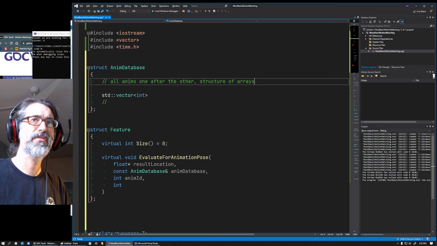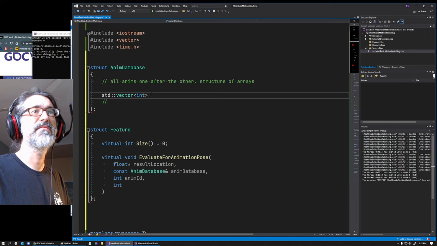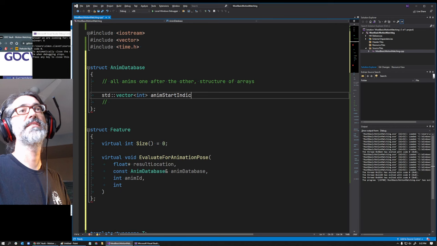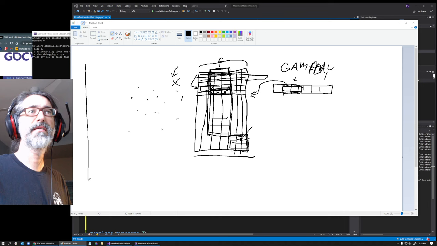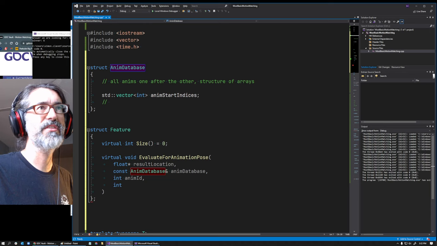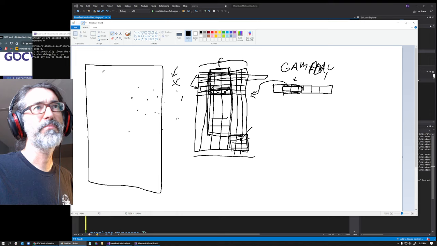So here we're gonna have all the anims start indices. So in the big list of animations, you'll evaluate animations first. You'll evaluate all your animations and build your anim database, everything that's needed by the feature. That's the first thing you'll have to do: evaluate all your anims and put them in there.